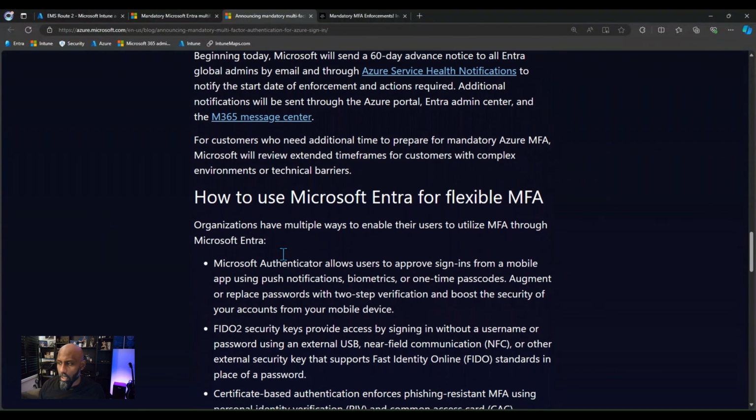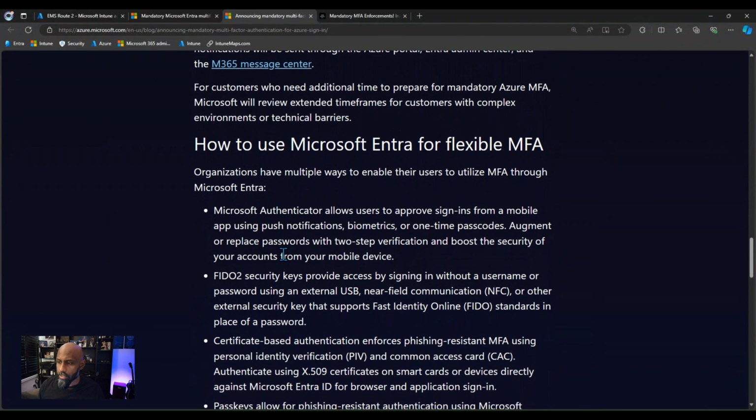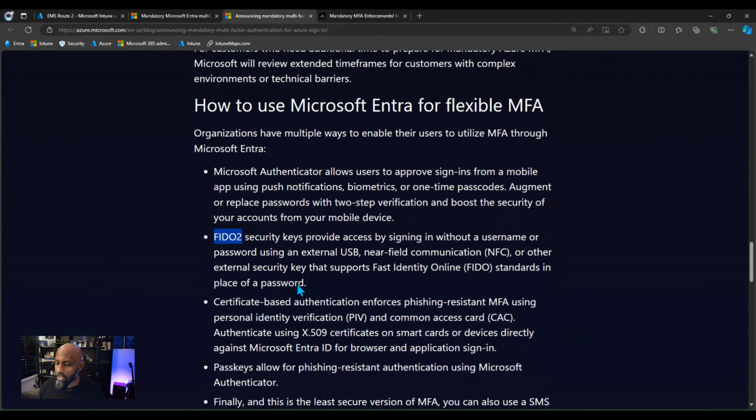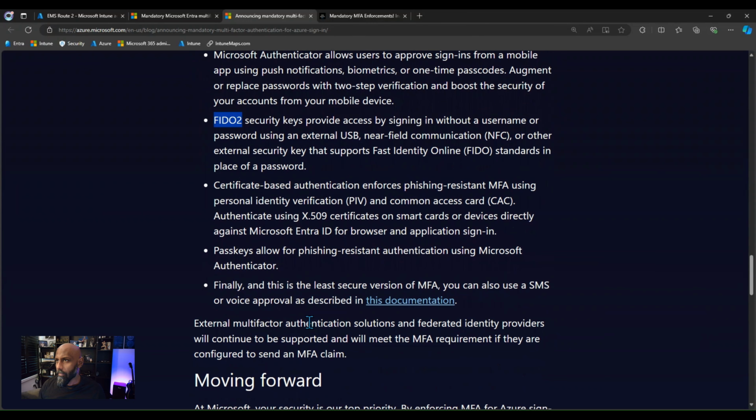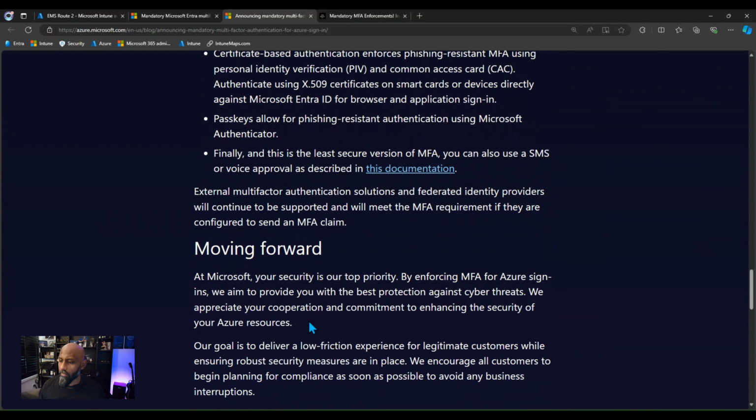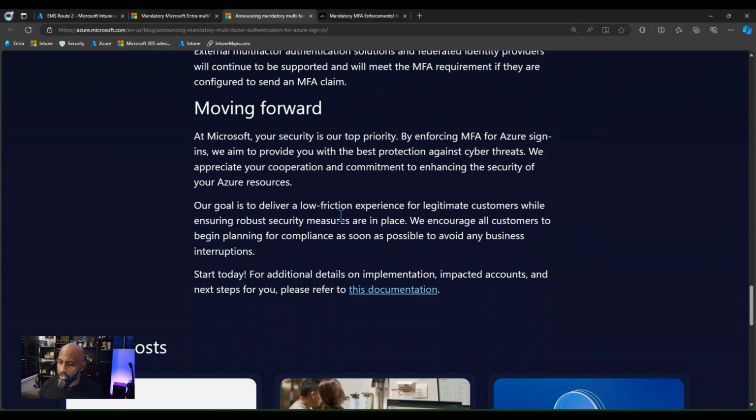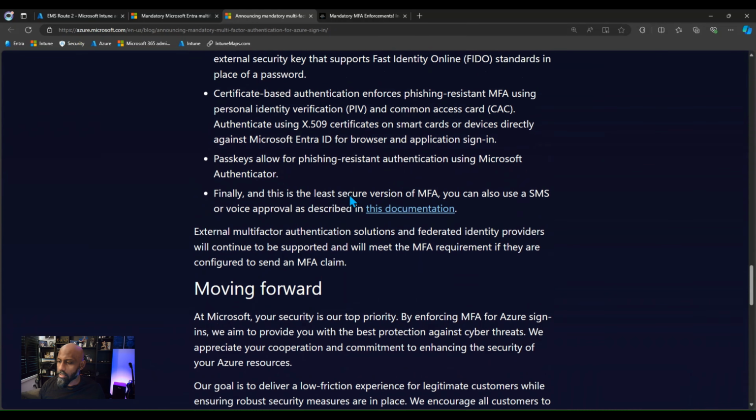How to use Entra flexible MFA. They have given a couple of ways. You can use the authenticator to approve sign-ins. There's no rocket science over there. FIDO2 security keys to do that, or certificate-based authentication, and SMS. SMS is basically not secure at all these days, so it's not recommended. Moving forward, Microsoft mentioned this as another step towards securing the portal, your user accounts, and your environments. So that's about that blog post.